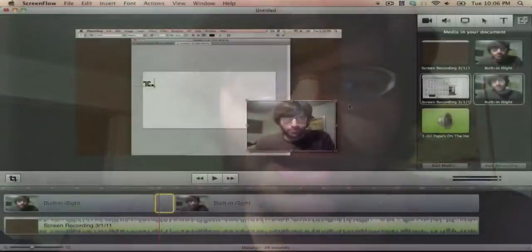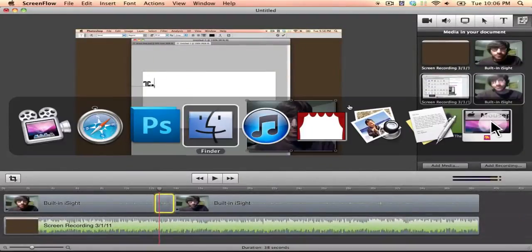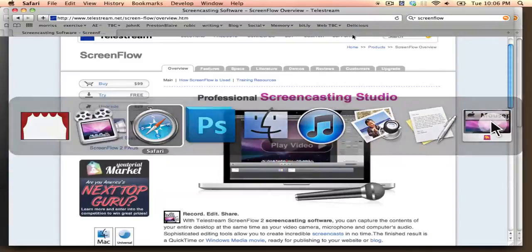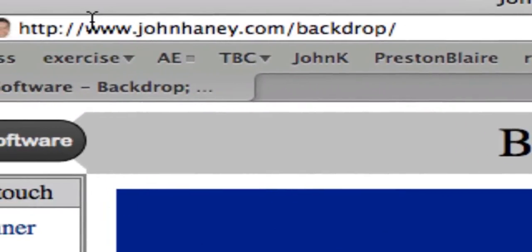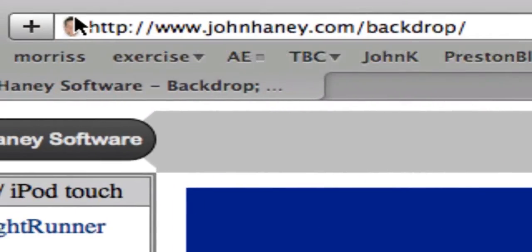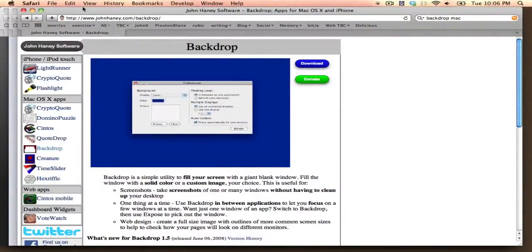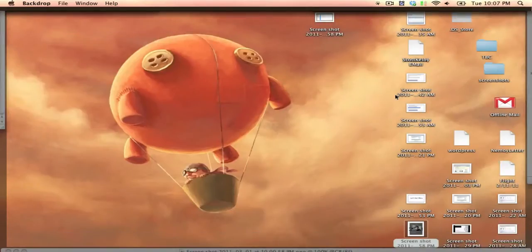Another program that I use is something called Backdrop. Just Google Mac Backdrop. It's located at this URL. And it just makes it so if you ever go to your desktop, you're not seeing all sorts of random stuff. You're just seeing a solid color backdrop.